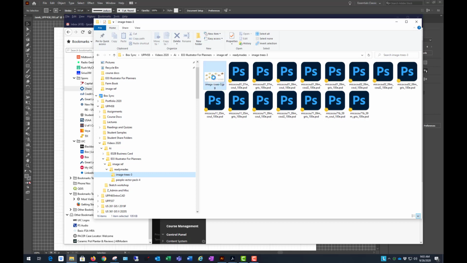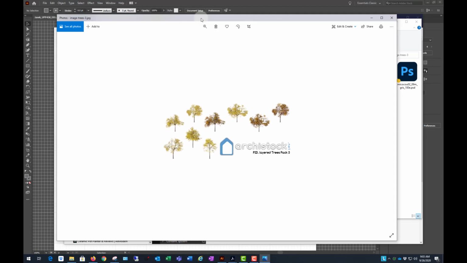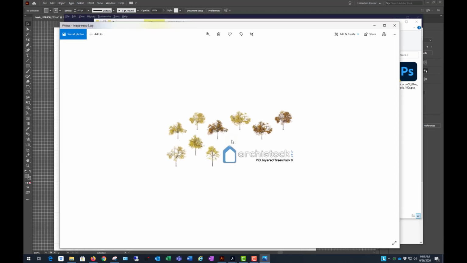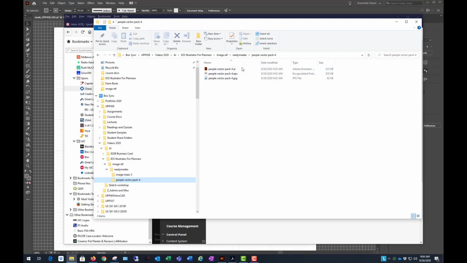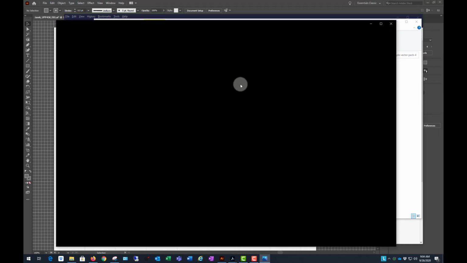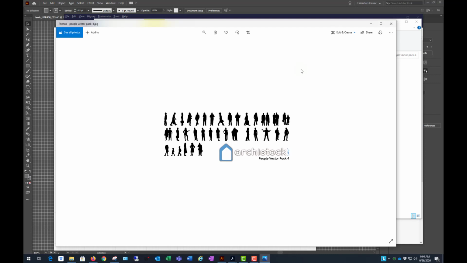I've got this little JPEG, and you can see what this is. If I double click on that, that's actually sort of a reference guide. I may have paid for these at some point. Let's look at the people. The people I have, what do you know? This is a familiar format, AI format. That's our Illustrator format. Let's take a look at the JPEG, and this should be an indicator of what's in the file. And that's all you really need.